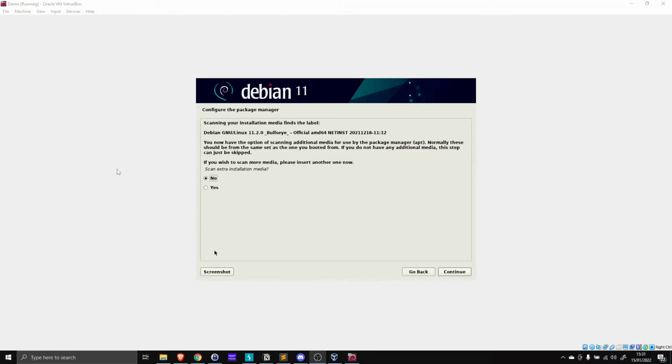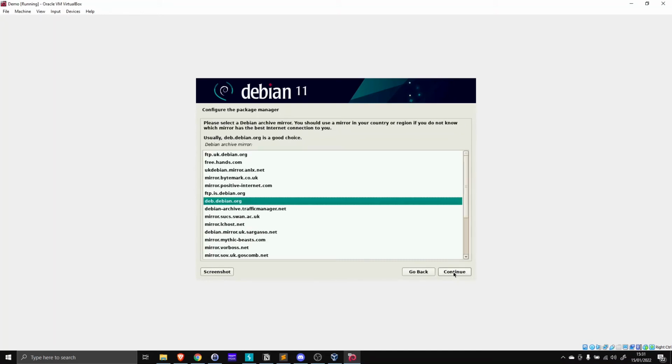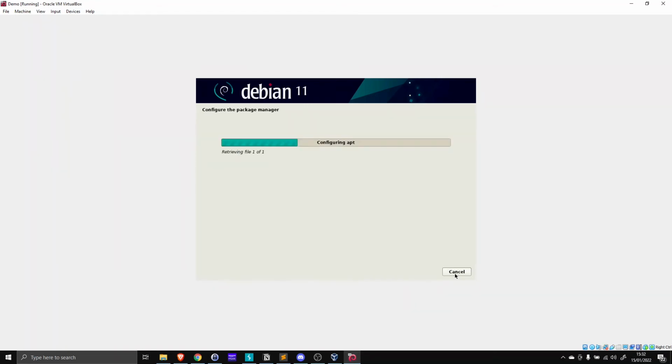So now that's finished. It's asking if you want to scan for any additional media, which we don't, so we can click no. Package manager. So I'm going to leave this to the UK because that's basically where I am. Ideally, you'd select a mirror country that is close to you. So whenever you try and request a program to install, it's going to pull it from this here, deb.debian.org, so they can find it. So I'll click continue. We're going to leave that blank.